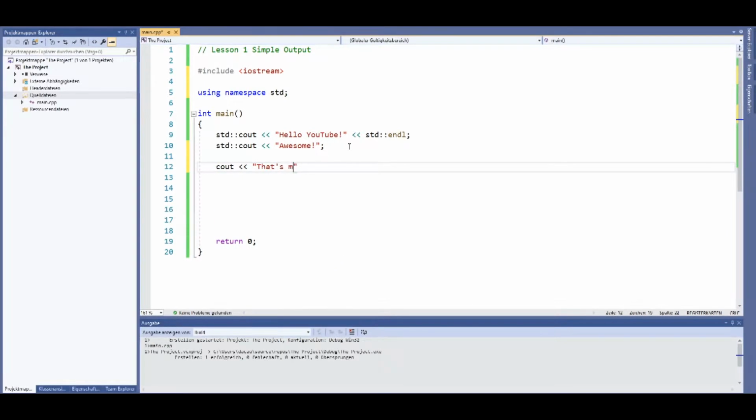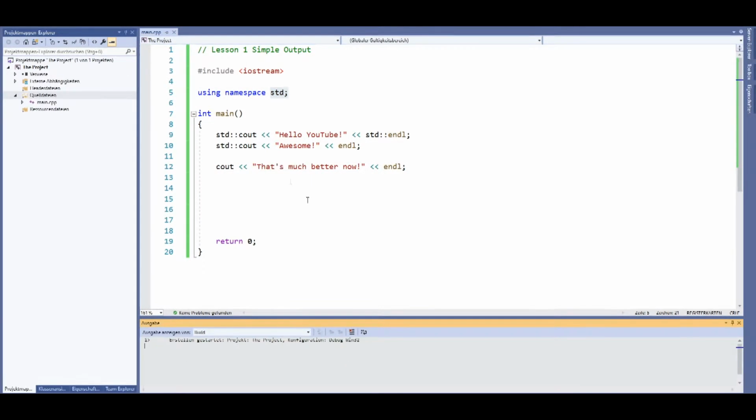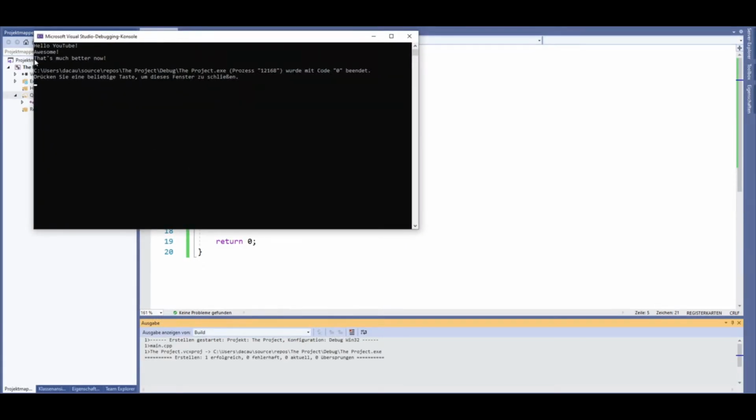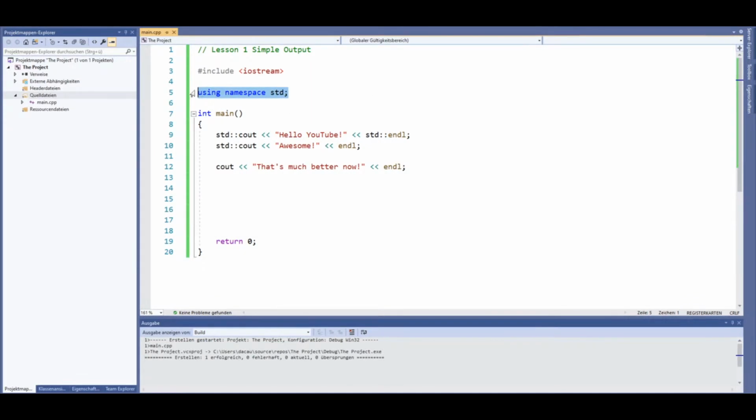That's much better now, without having to use the std:: This will still be right, of course, but it's even working without using the std:: now, because we are using the namespace std right up here. So we're testing this, and it will tell me, that's much better now, since we're adding the using namespace std at that point.